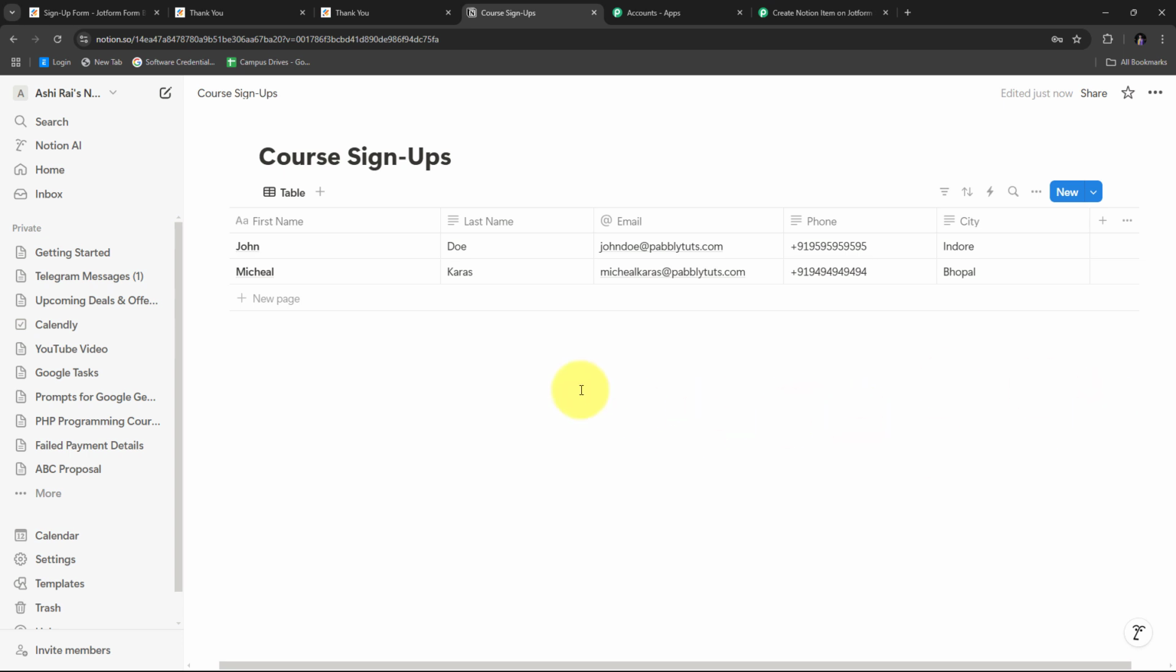And here in Notion, we can see I have added this new row. So here I have the first name, that is John. I have the last name, that is Doe. I have the email, that is johndoe@pabblytudes.com. I have the random phone number, and I have the city, that is Indore. So here we can see that I have successfully added all these details of my form submission that I have just filled in my Jotform. And as I have submitted that form, then automatically the new database item has been created in my Notion account.